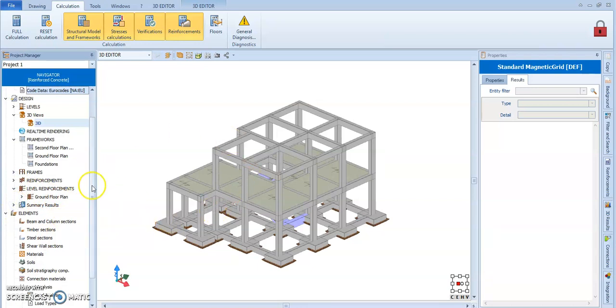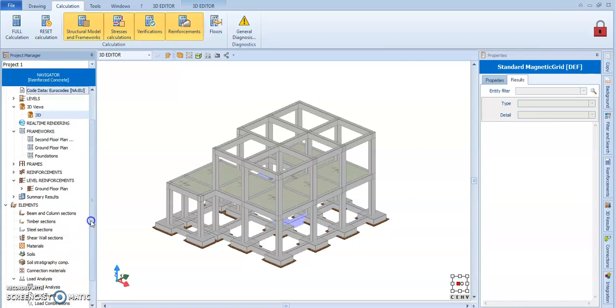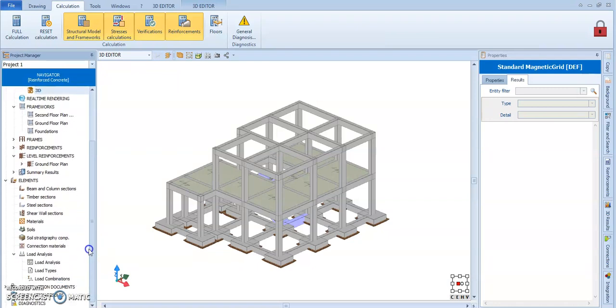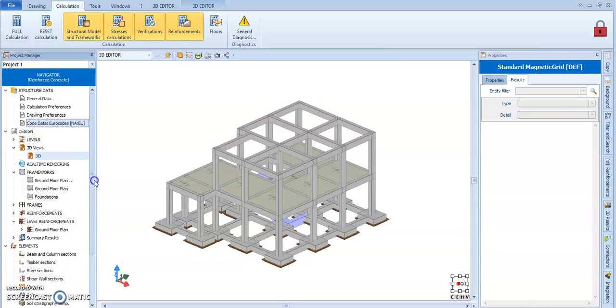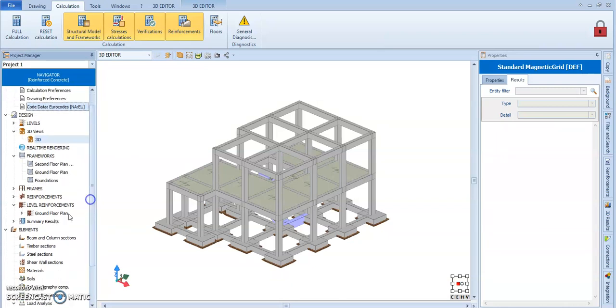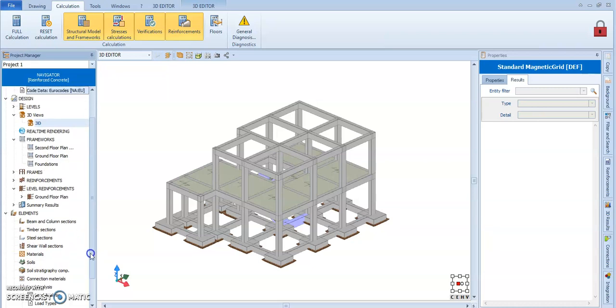Actually, this was already run. Then the load analysis is important. Before you run, you need to check the load analysis, what type of structure you are designing. Category is either residential, commercial, or whatever. Then we have the elements here. We have the beam, all the sections are here. You can add whatever you want. For example, steel sections. If your design is not here, you can add it here. You can add your own material and properties.